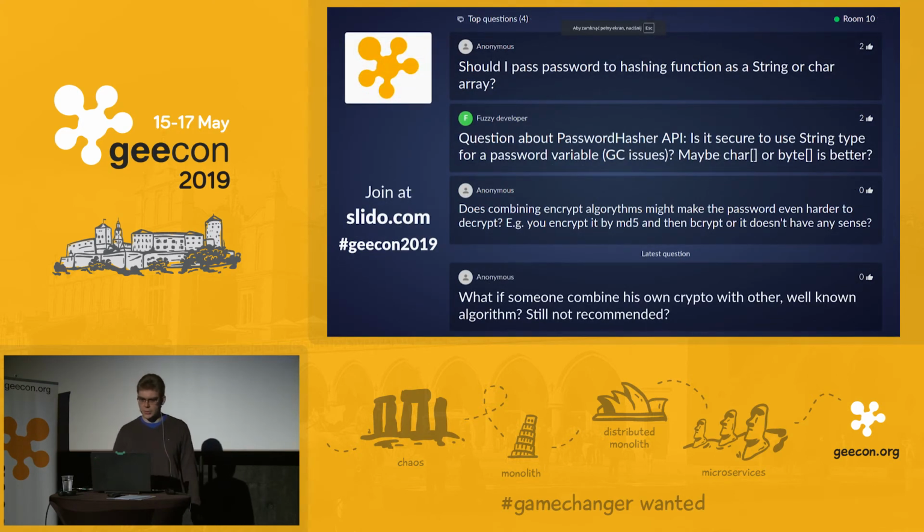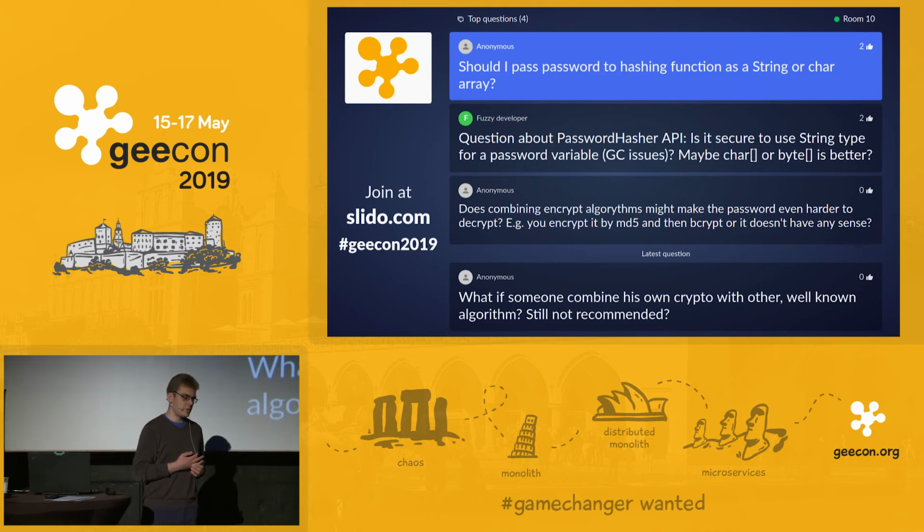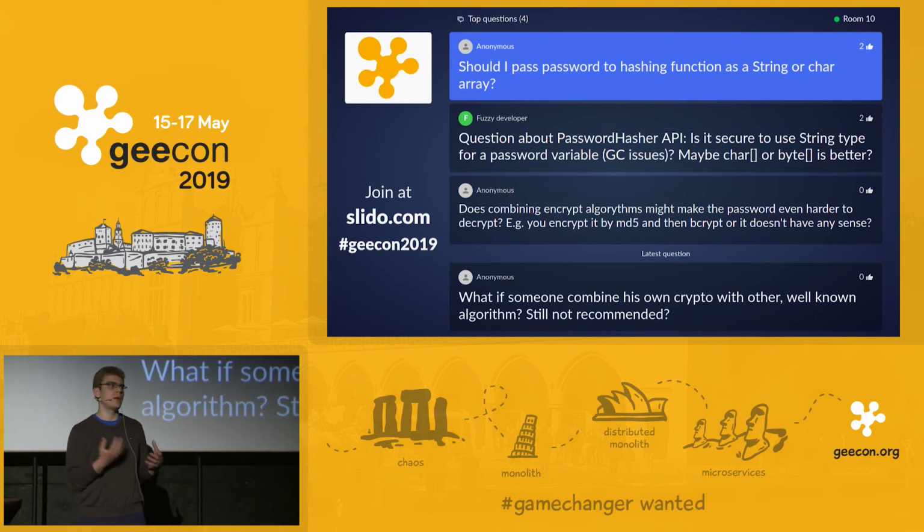Right. So first question: should I pass a password to a hashing function as a string or char array? Yeah, I know about this, that basically if someone gets access to our running application, it is possible to derive the password from the string that we have. It's harder to get a char array, and we actually did some approach for that and considered it. I would say that it's a good practice, but it's not very easy to do. And if you have all the other security stuff done, you can then go with this. But I would not treat it as the most important thing to do. I hope that answers the question.